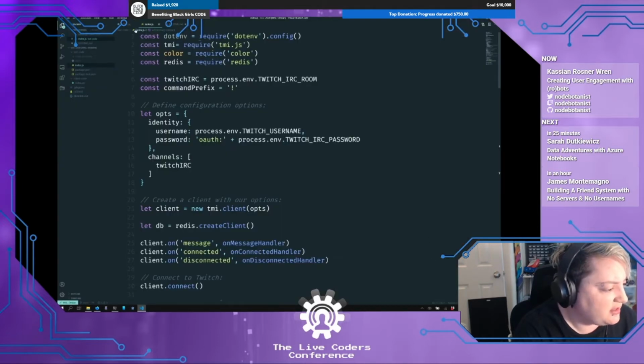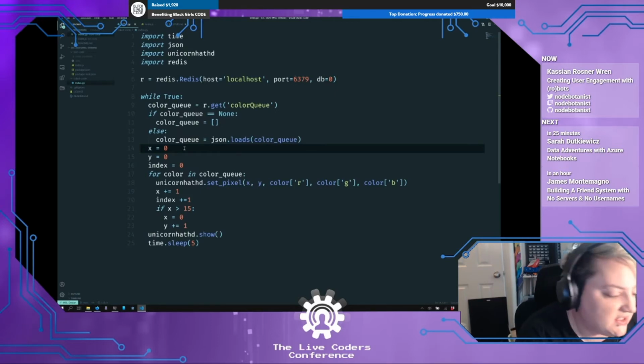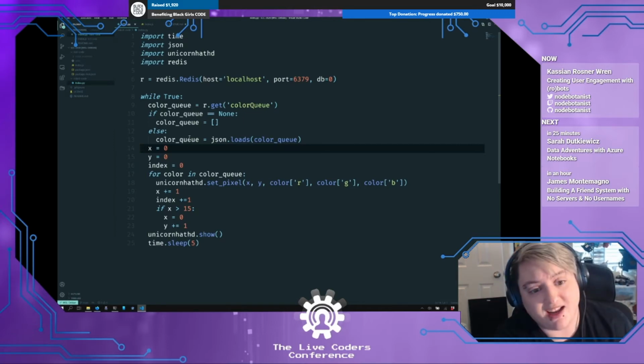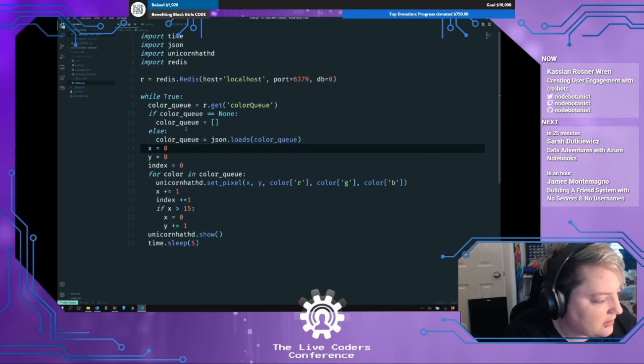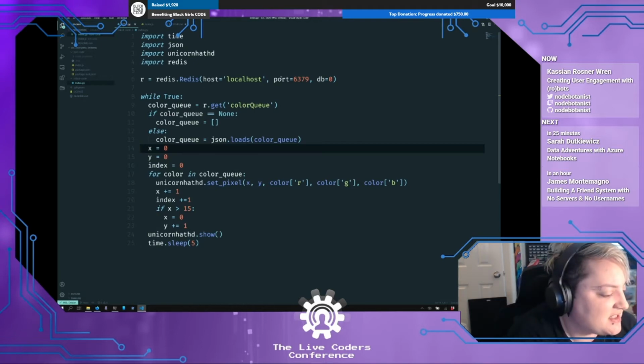So we'll start with the hardware, which is really not that difficult. It's in Python because the main library for the Unicorn Hat HD is in Python. What we've got here is we're importing time, JSON, Unicorn Hat HD, and Redis. I'm using a Redis store on the Raspberry Pi, which was a one-line install. It used to be much more difficult, but now it's a one-line install. So I now have a Redis server running on the Pi.